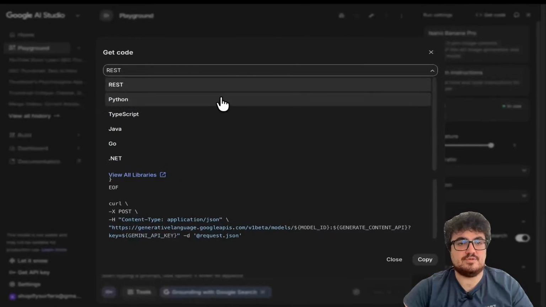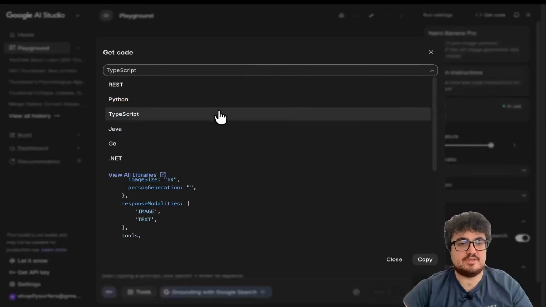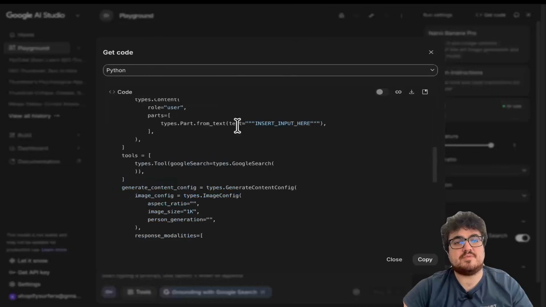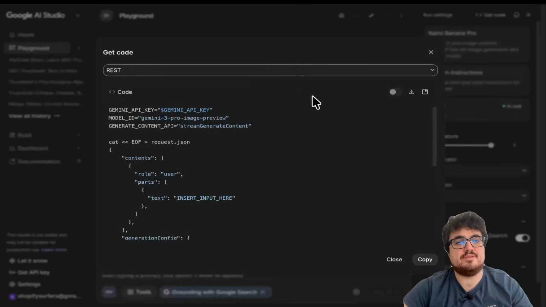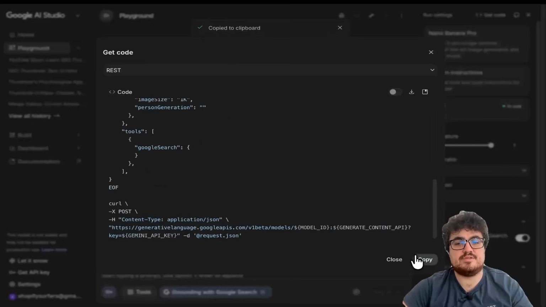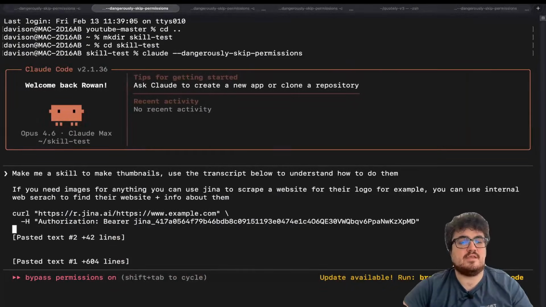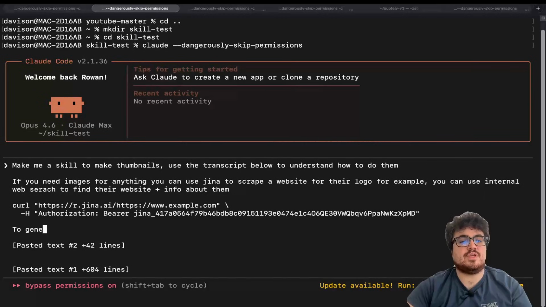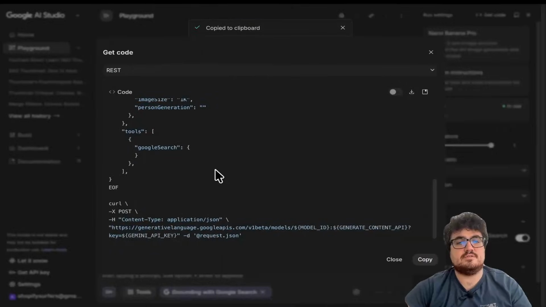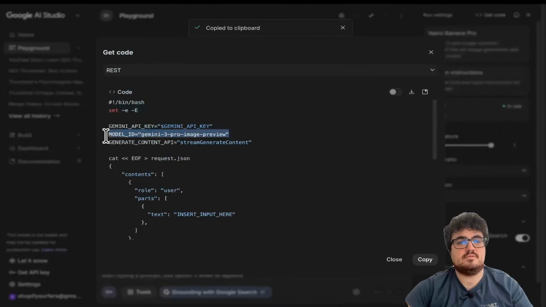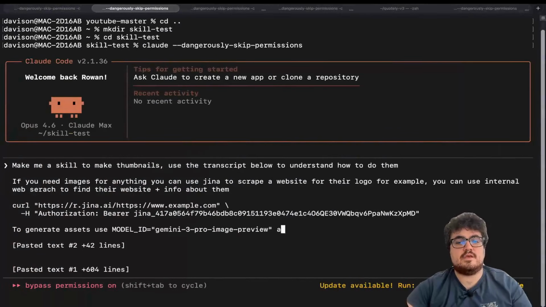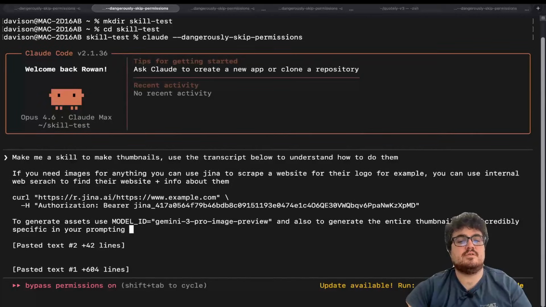So you can use whatever you want here. You can use REST, you can use Python, you could use TypeScript. Doesn't really matter. REST is probably the best, but I can't remember why, but I normally go with Python, but I'm going to try REST in this example, right? So I'm just going to press copy and then say, to generate assets, use, what is it? And also to generate the entire thumbnail, be incredibly specific in your prompting to generate the thumbnails.